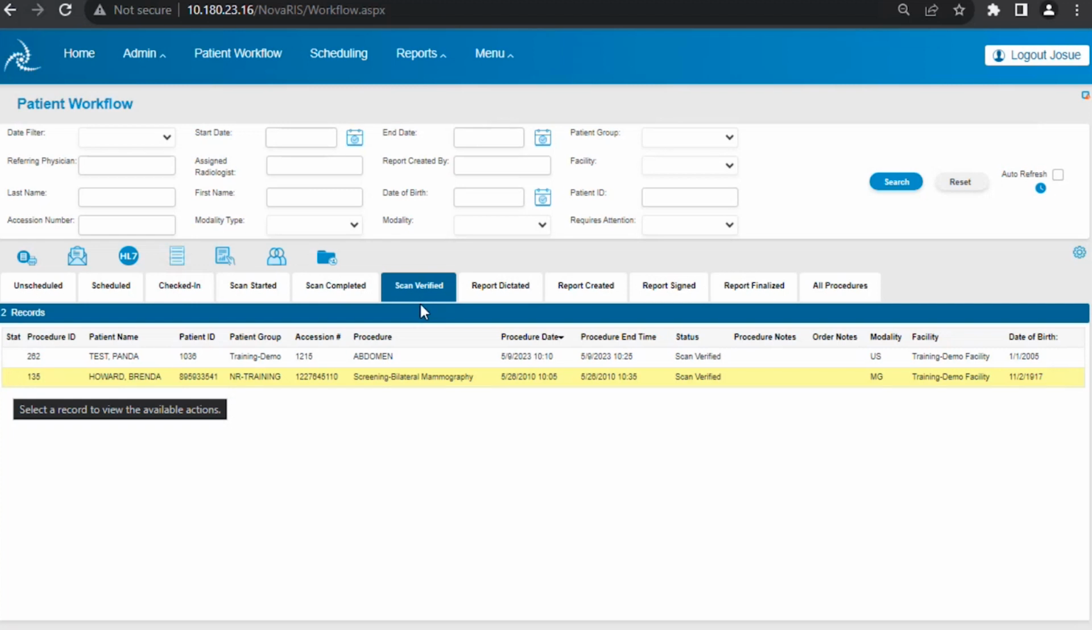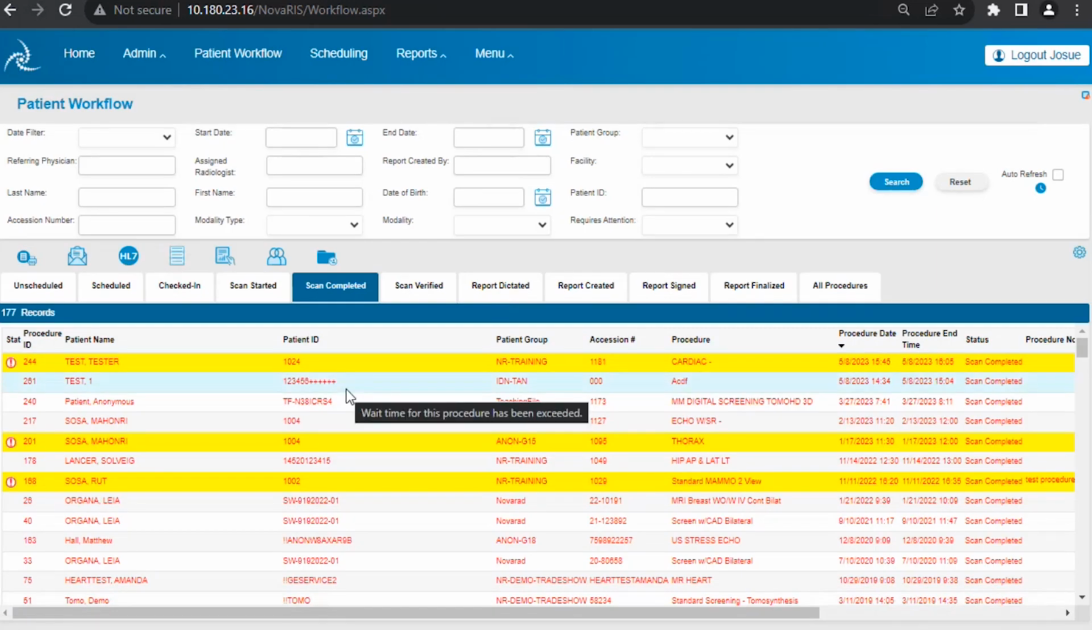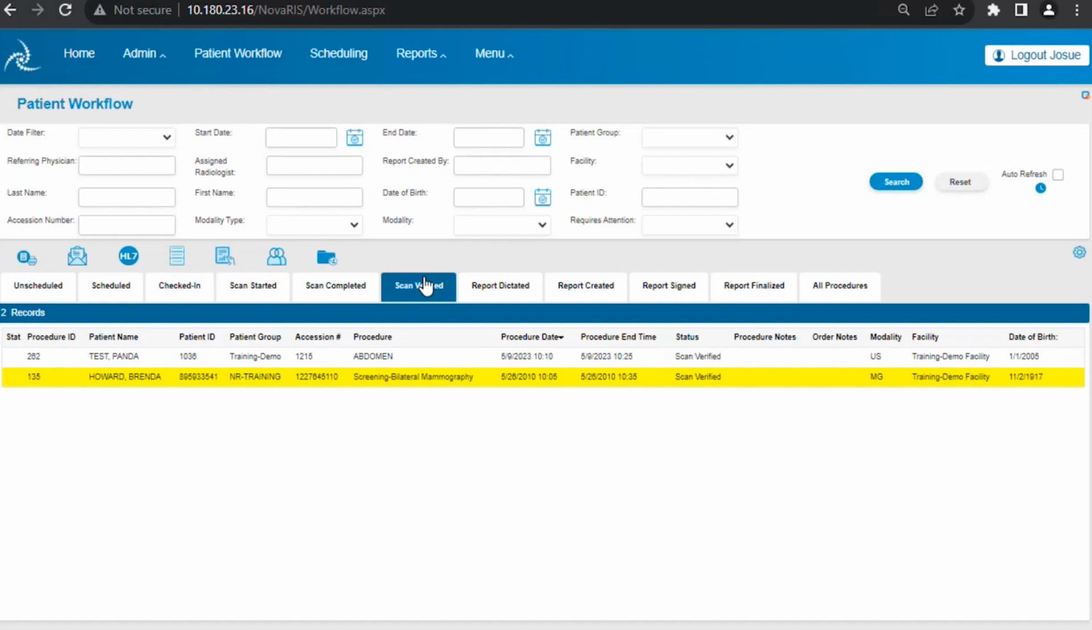As you can see, it's very simple. Whenever you go to every single one of those, it will tell you exactly which patients and which procedures are in what status, so you can know exactly where your patients and procedures are, if they have reports or not, and if they are ready to be called in or not.